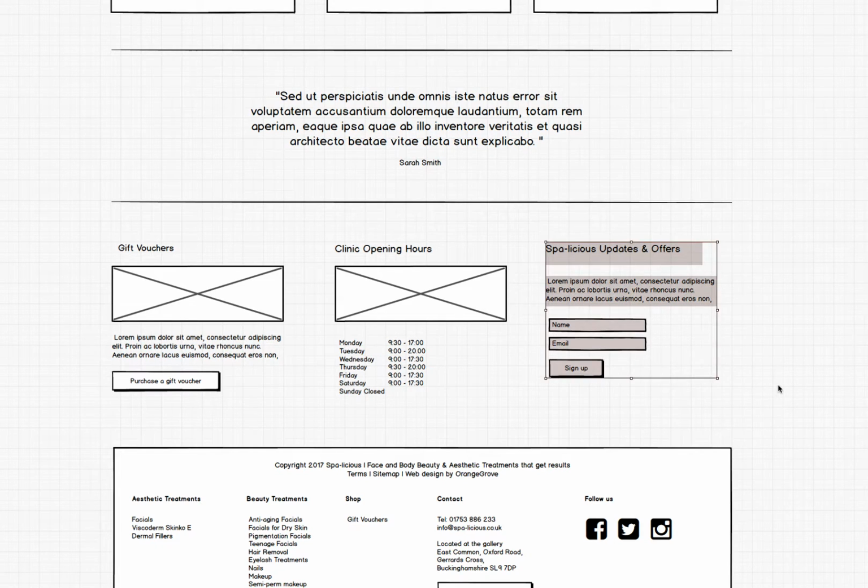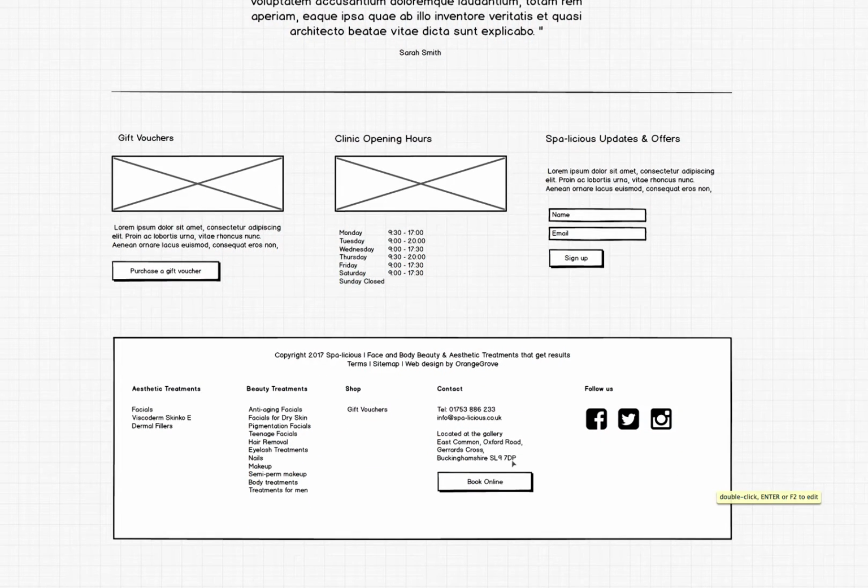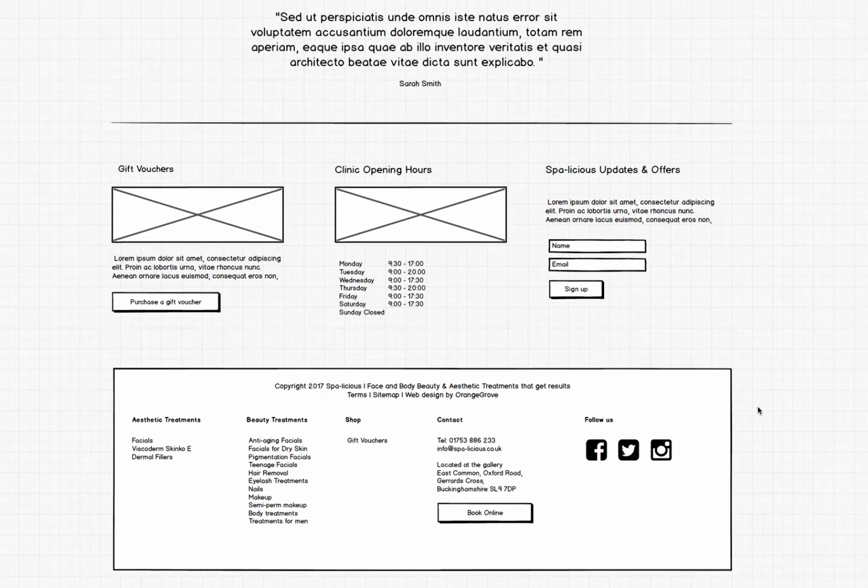And the other thing was the newsletter sign up. So that's also on the homepage. It's on every page as well, but I'll talk you through that. And then this is the footer, and it's just listing some of the main aesthetic treatments, beauty treatments, the gift vouchers again, and then some contact information as well, and some social media links. I did try and find your spalicious Instagram, but I couldn't, so I might need you to send me the link to that, because it would be good to have a look if you can. Right, so that's the home page.